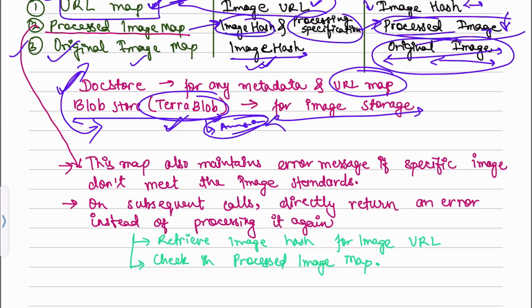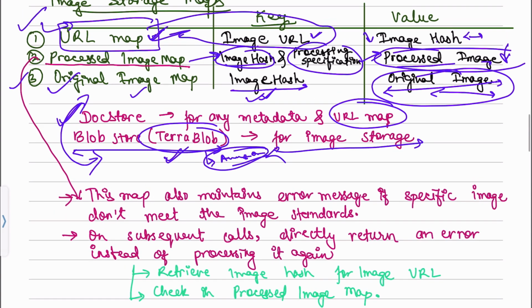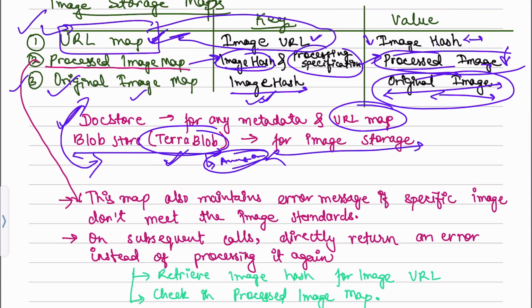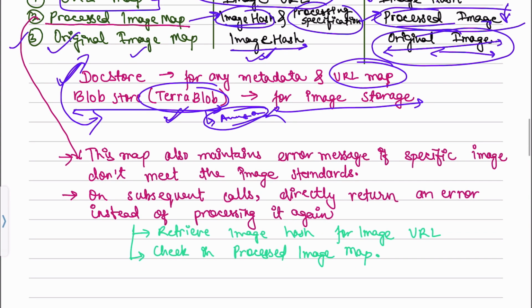Now another thing is, let's say you got that image hash, and with that processing specification, we are all okay. Let's take a step back. Let's say that you got an image and that image is not of proper quality.